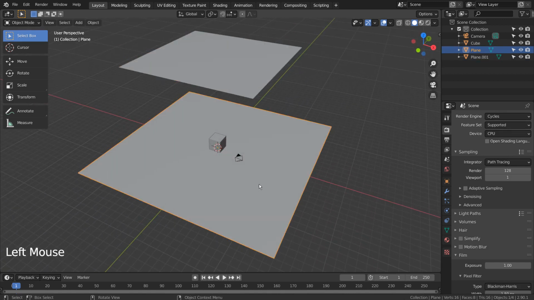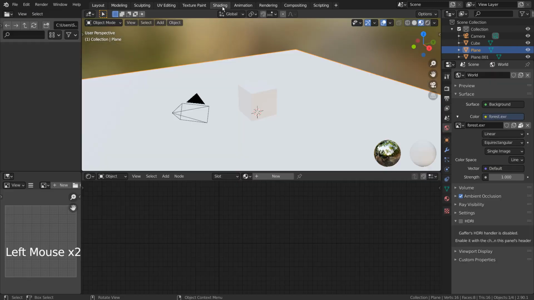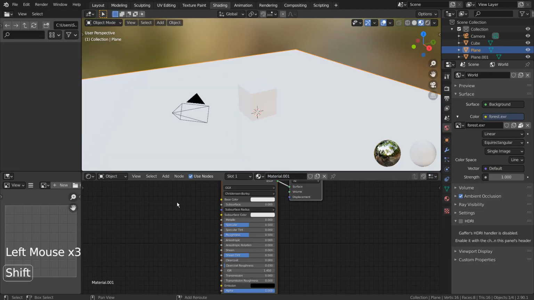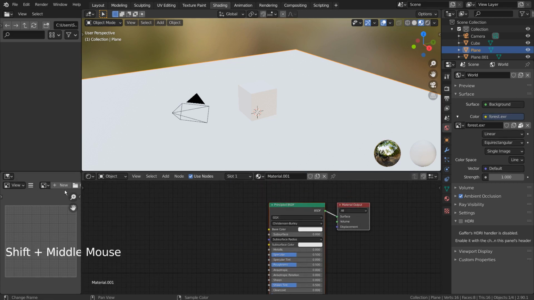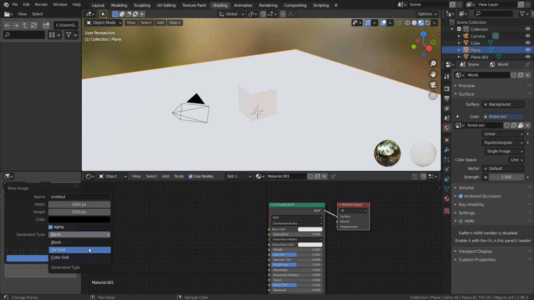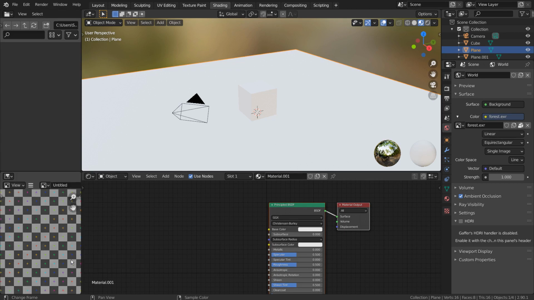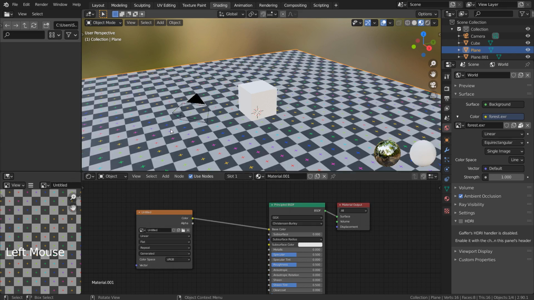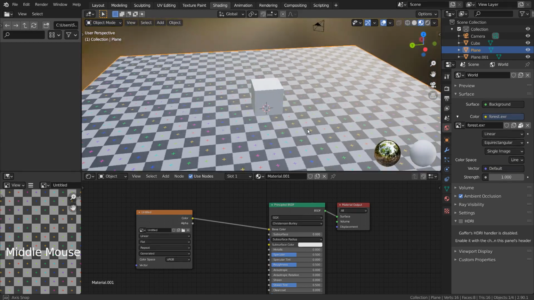For the ground plane, let's go to the Shading tab and apply a UV grid image. Click this new button on the left side of the screen, and select UV grid. Let's drag this icon into the node editor. There is our ground material.